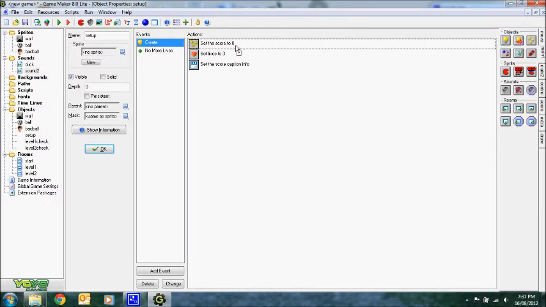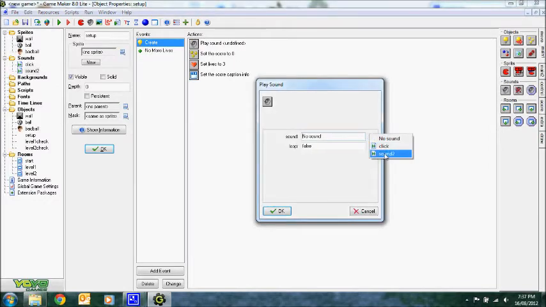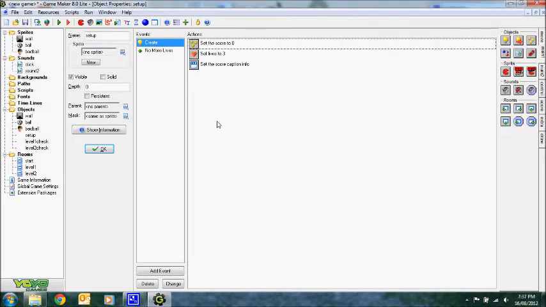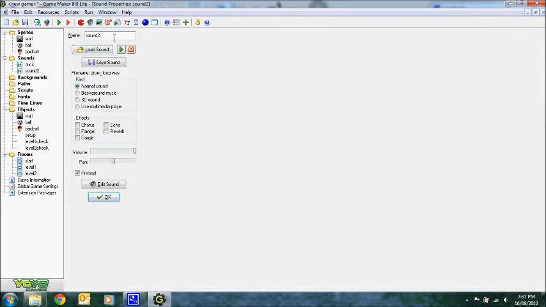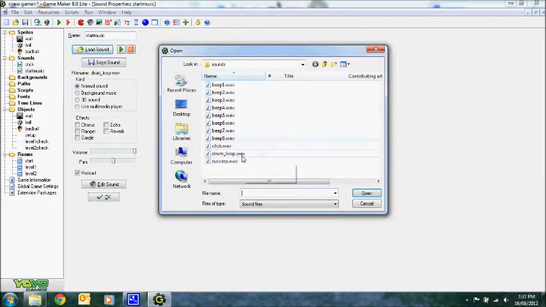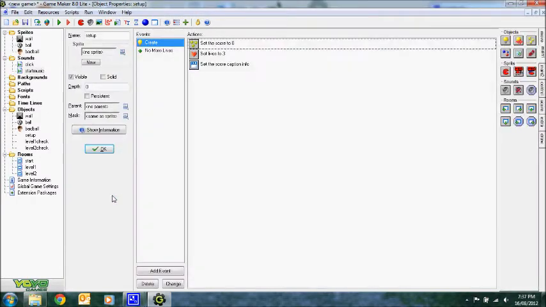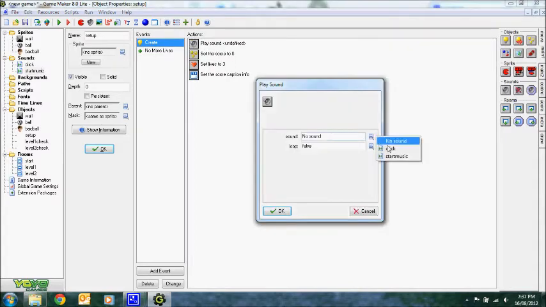It's created. I didn't name it. Let's try this again. So I create a sound and I call it start music. I'm going to load drum loop because that's all I've got for now, and I'm going to play that in here. I'm not going to make it loop because I just want to play it once.